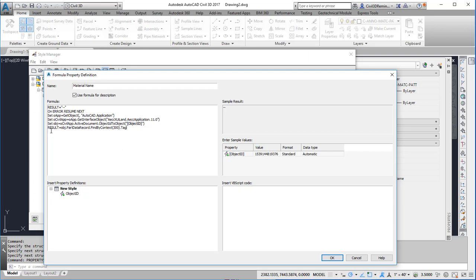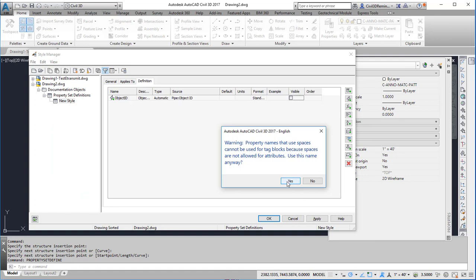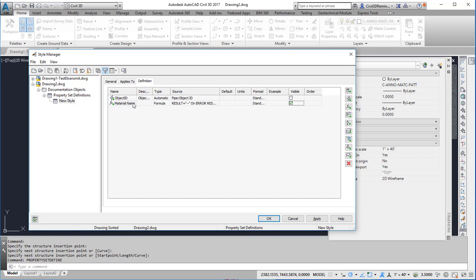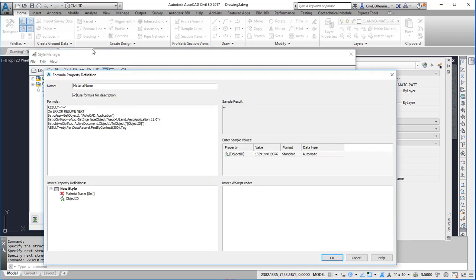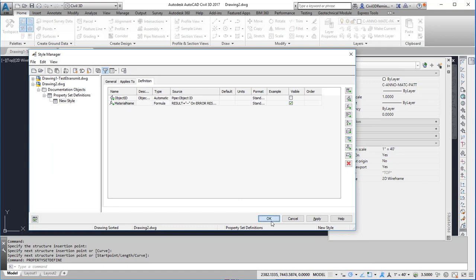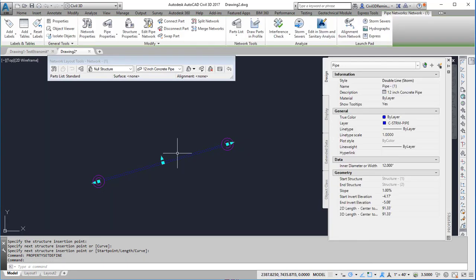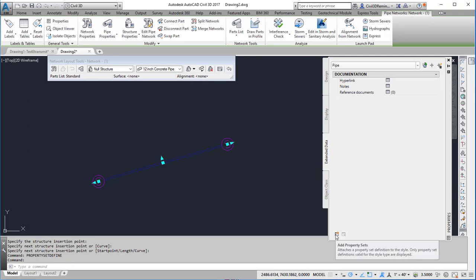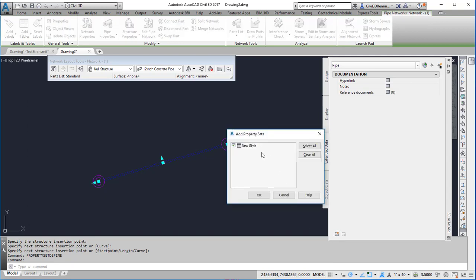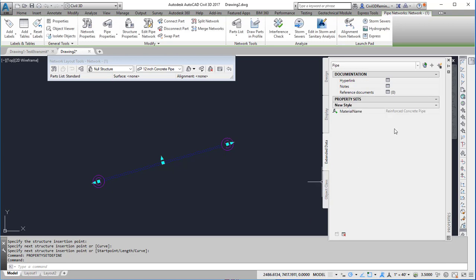So it's not going to show me anything over here in the sample results yet, because I don't have this property set assigned to an object. So I can set OK. And I'll go back in and change my name to material name. And then I'll press OK. So then I can select my pipe, go to extended data, and then click the add property sets button and select my new style. And then here I can see my material name shows up, and it's listed as reinforced concrete pipe.